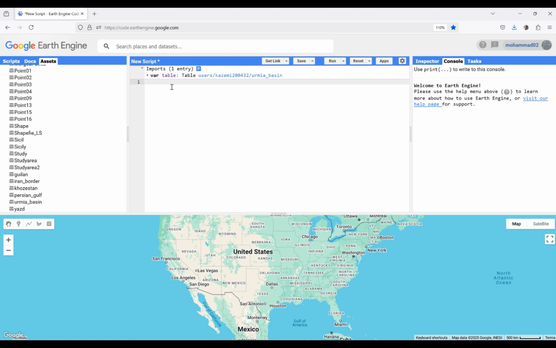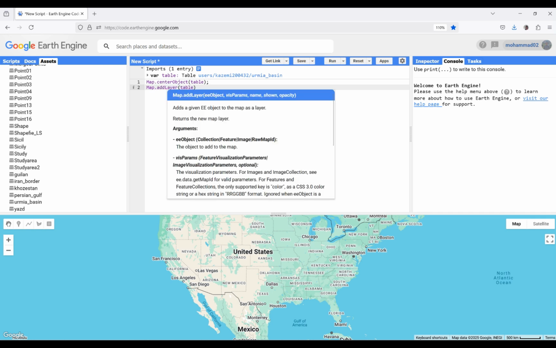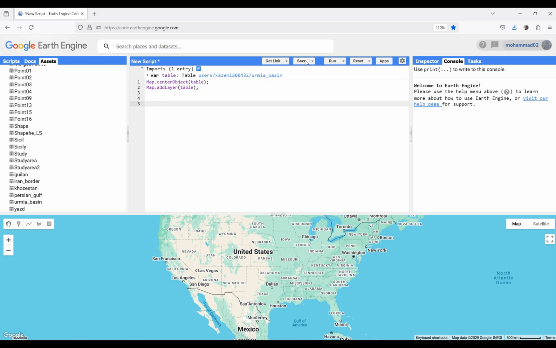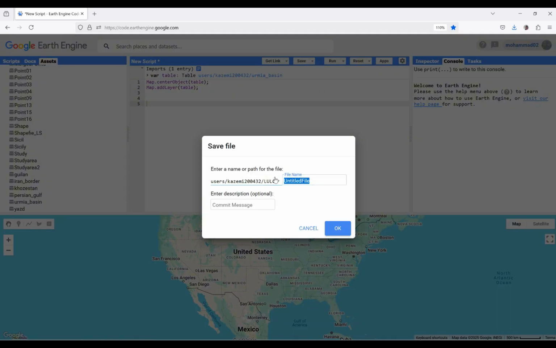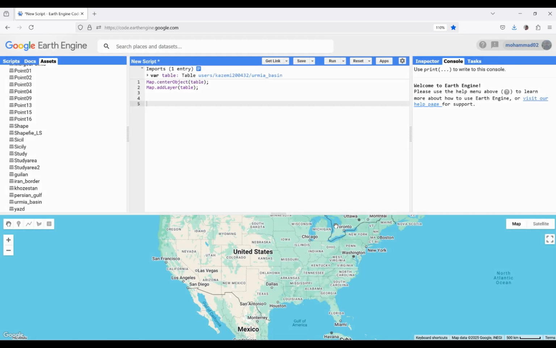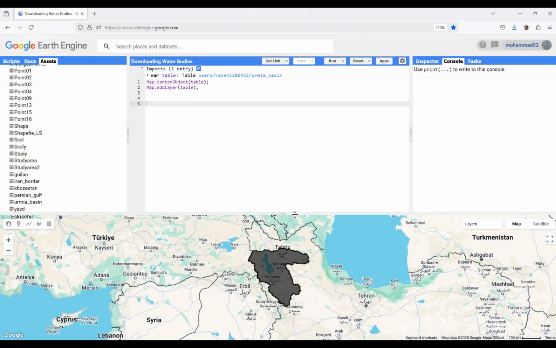Okay, in order to visualize our targeted study area, I'm gonna use map center and also map add layer. Here I have to paste my study area from this. Okay, and add it as a layer. Okay, until now it's okay, and I can save my code. Downloading water bodies, I can say, okay, I can run the code, and as you can see, my study area.